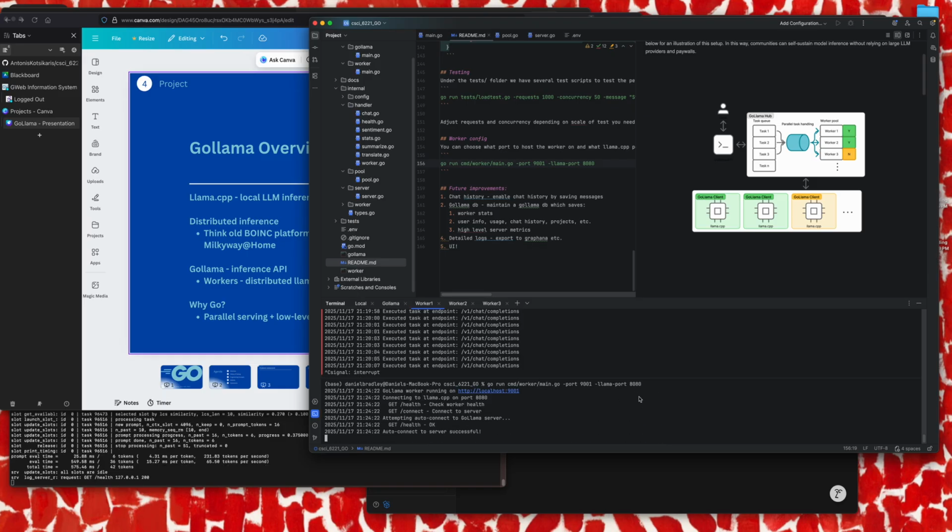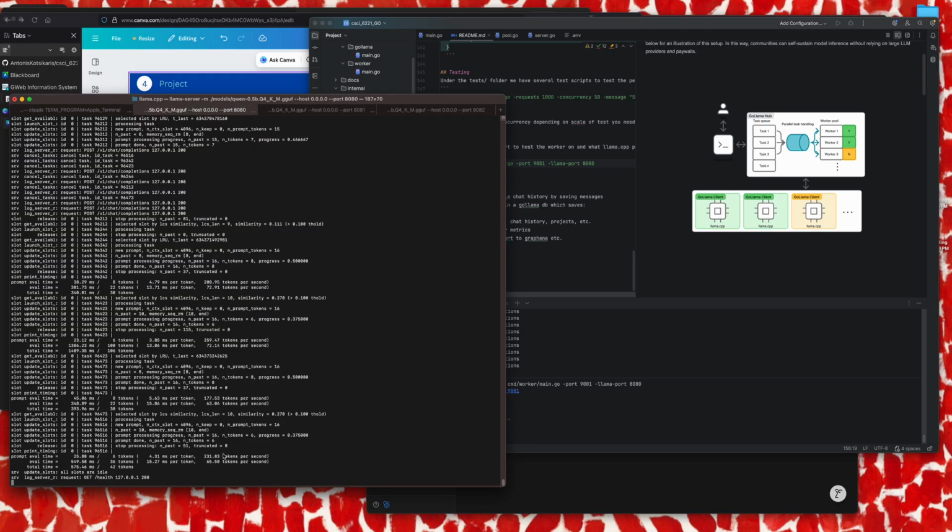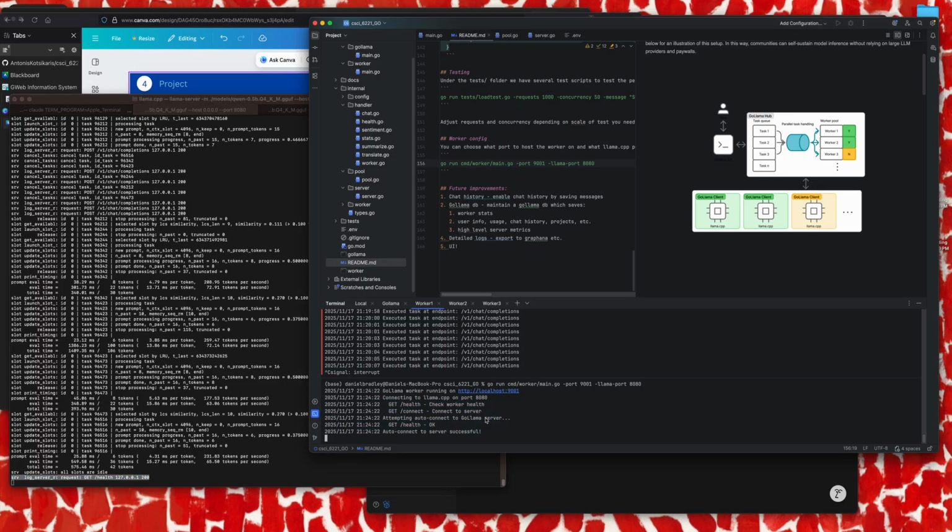When we hit that, we can see auto connect successful, and we also got connecting to Llama CPP on port 8080. That's the back end where the actual number crunching is happening. Here in the terminal, you can see we have port 8080 exposed, and this is a Llama server running. We can see we just got a get health because that's what the worker does when it first instantiates. When it first builds and spins up, it shoots a quick, simple health message to Llama CPP to ensure everything is working before it connects to GoLlama.